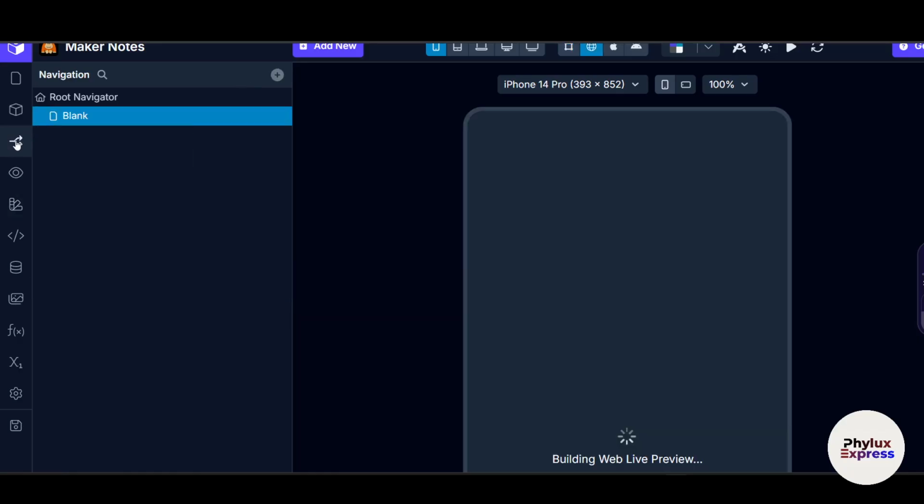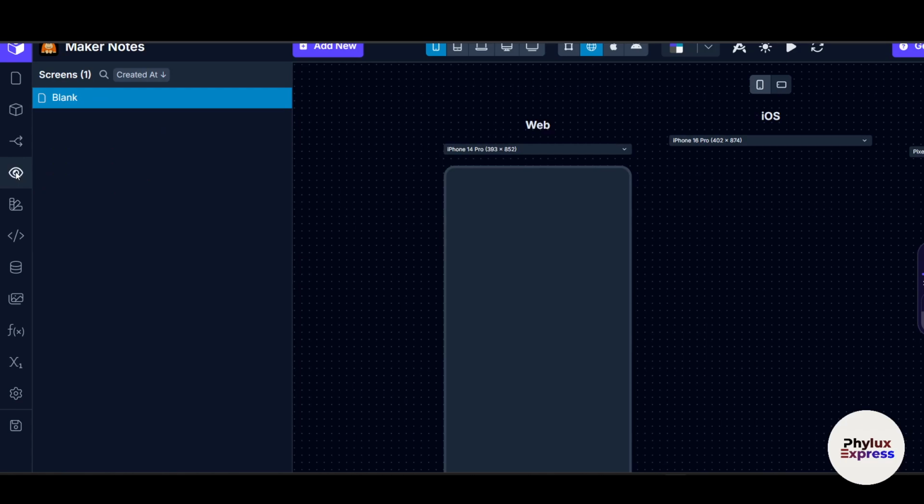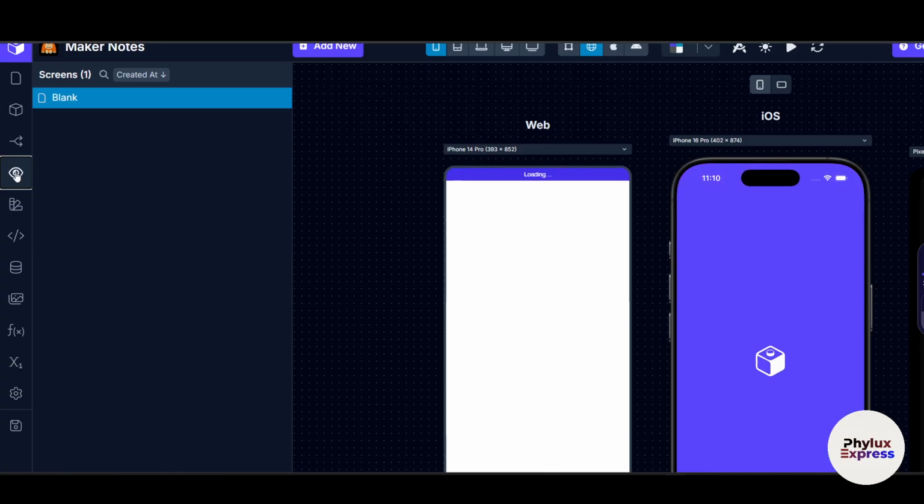Now go to navigation. This is where you can update navigation settings for your project. For example, if you have a home screen and a profile screen, you will use this to set the navigation flow between the two. Now, if you go into preview, this icon provides a preview of your app as it will look to the end user. So use this to test your app design and functionality live. For example, before publishing, you can use this to check that buttons, forms, and links work properly or not.